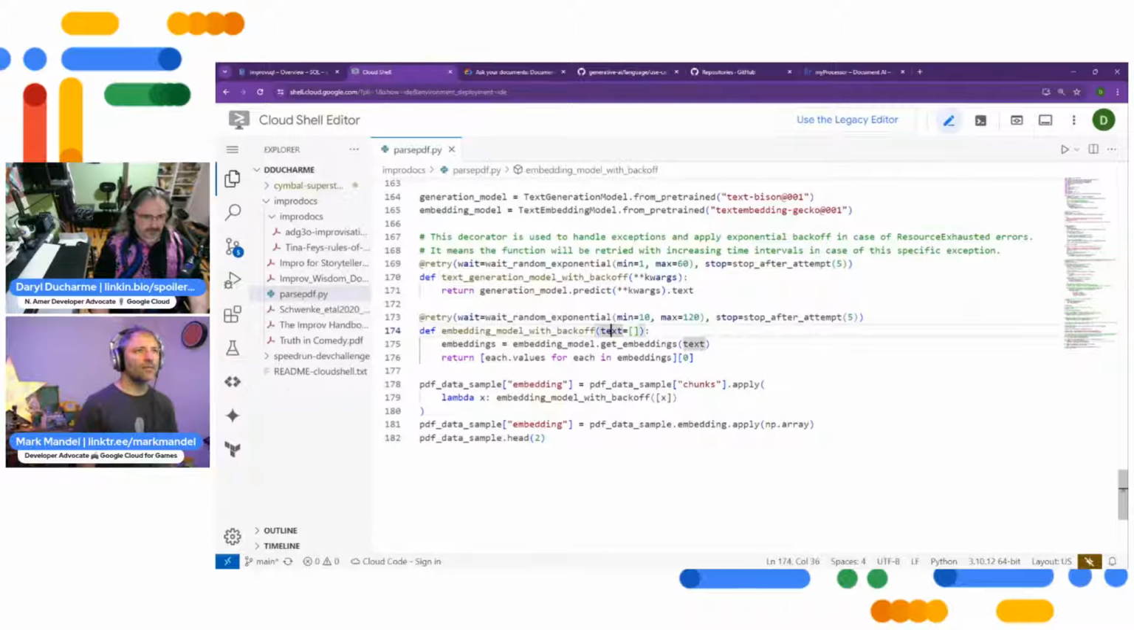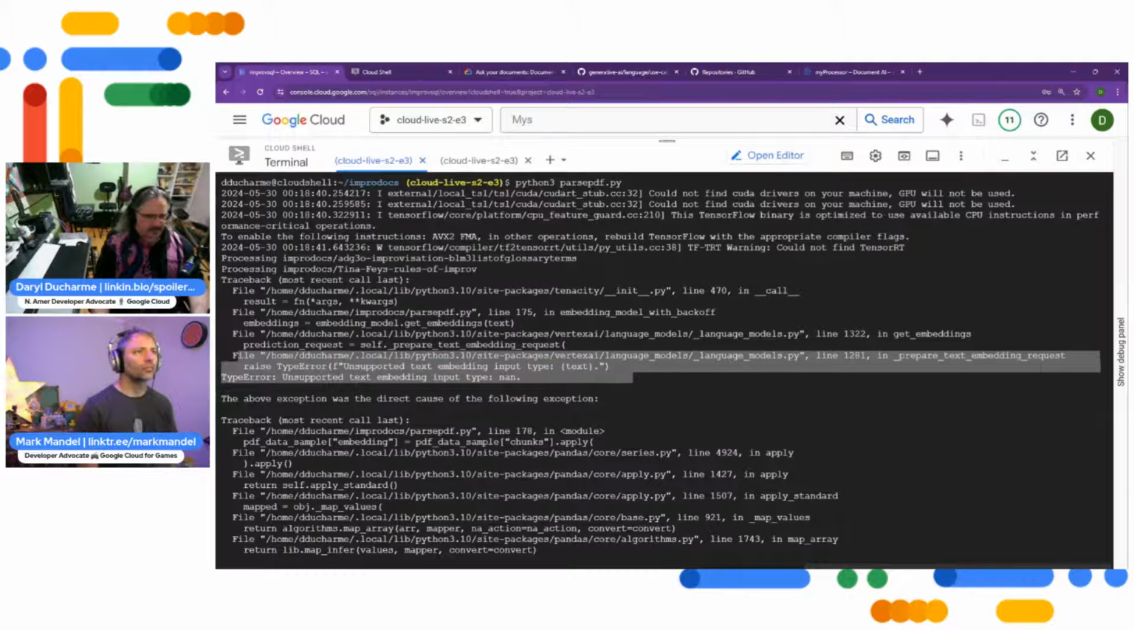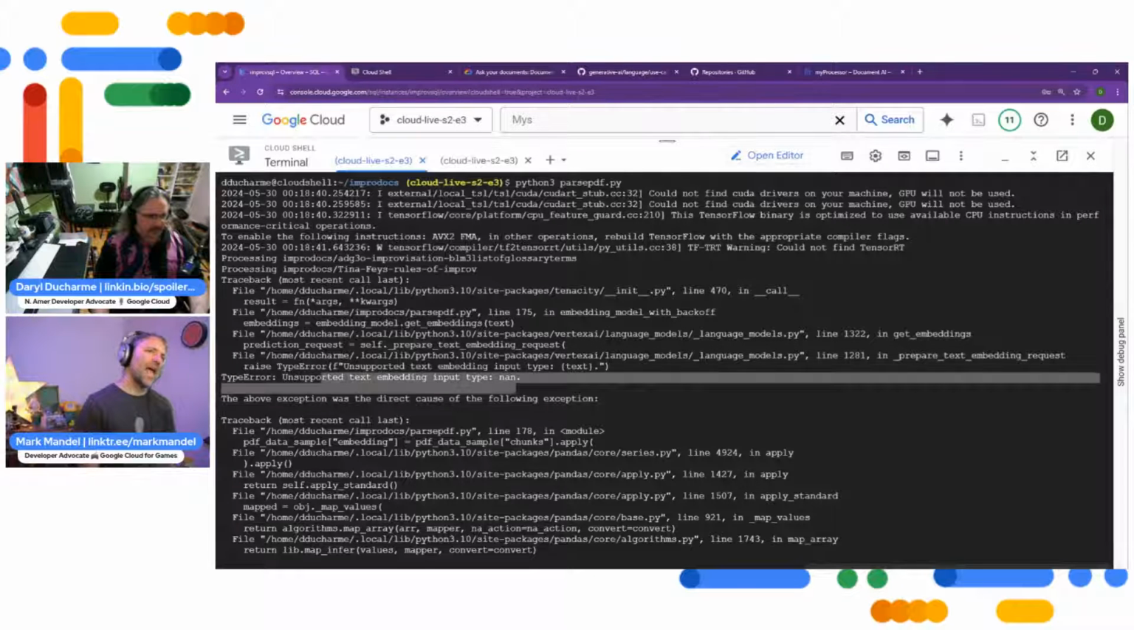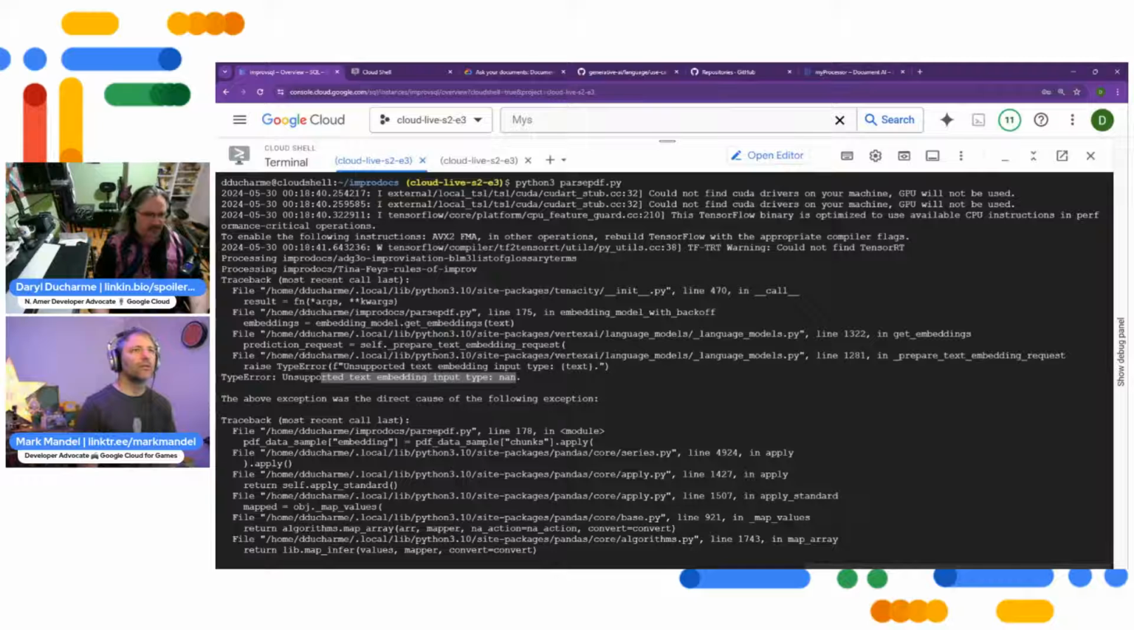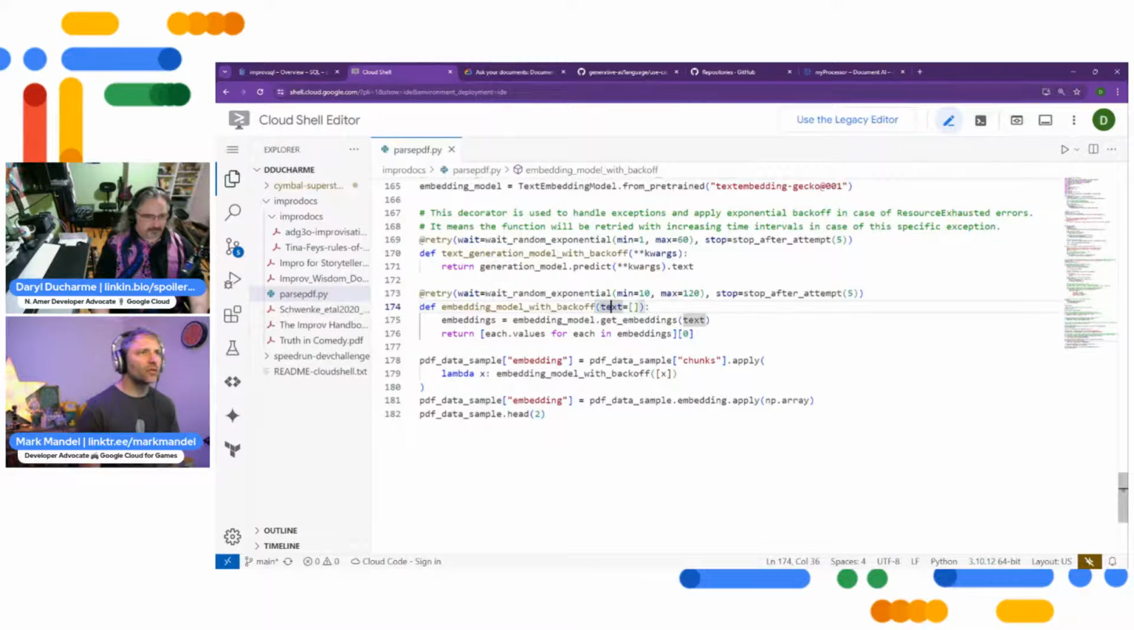I didn't catch where that failed. So it looked like it failed here. It got unsupported text embedding input type text, but it's inside of an object. Oh, I wonder. It says unsupported text embedding input type nan. Yeah, so not a number, though that's lowercase. Okay, and that failed on line 174? Yeah, that's here.